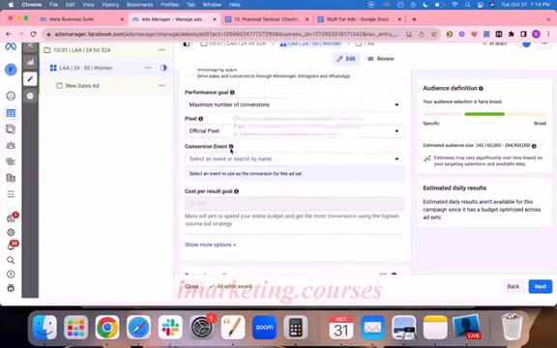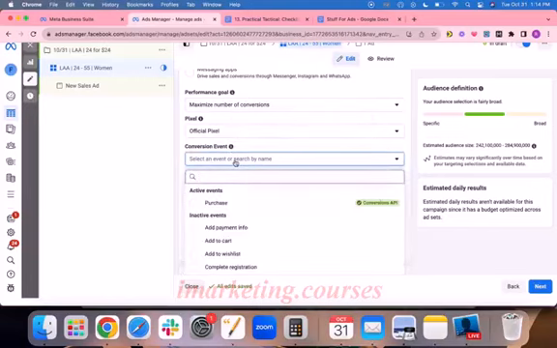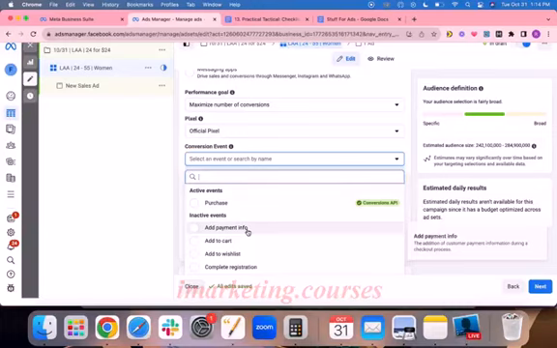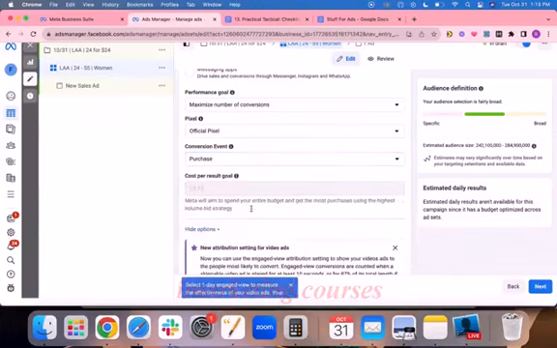Now it's going to ask you what conversion event you want to optimize for, okay? You always want to optimize for purchases. It's pretty self-explanatory, but I've seen people get it wrong here. So you want to make sure you're optimizing for purchases only. We don't care if they add it to their cart. We don't care if they add their payment info. What we are looking for is them to actually finish it and purchase it, okay? So you're going to select purchase there.